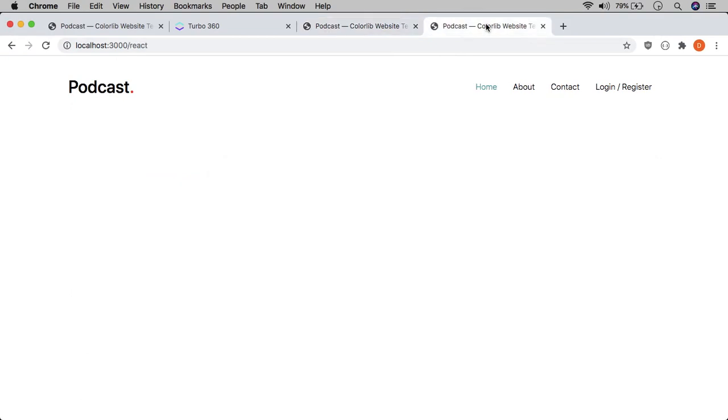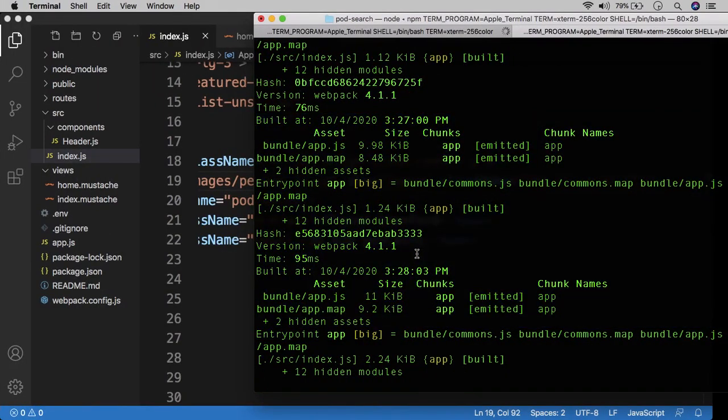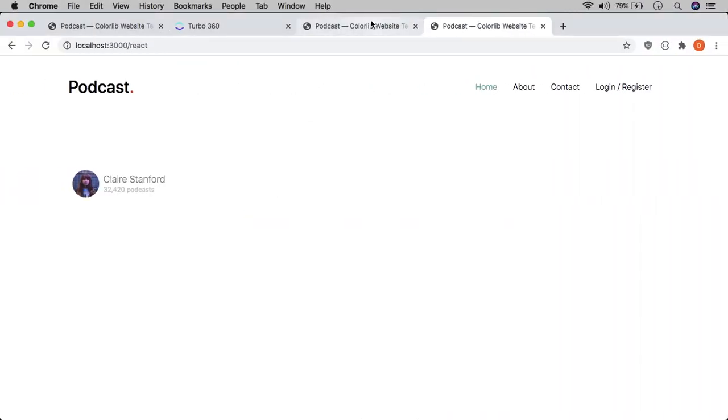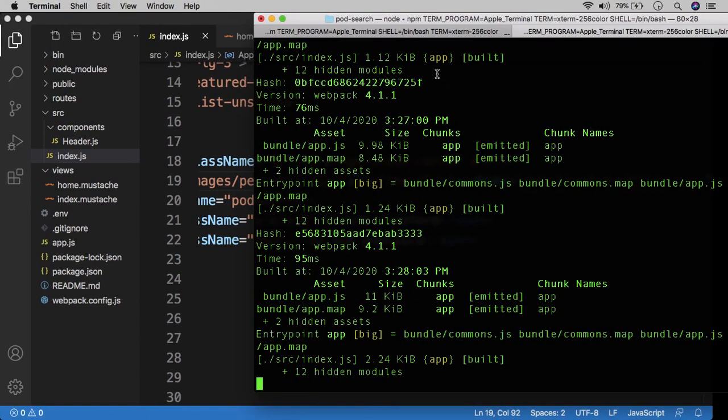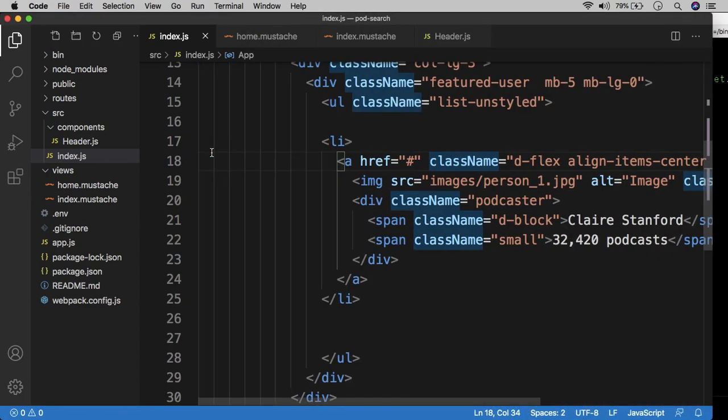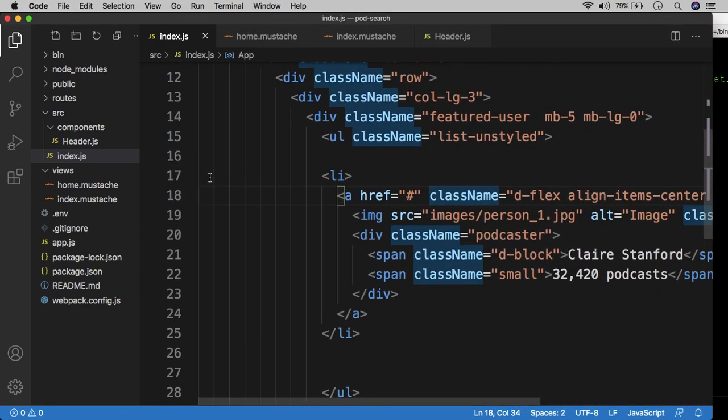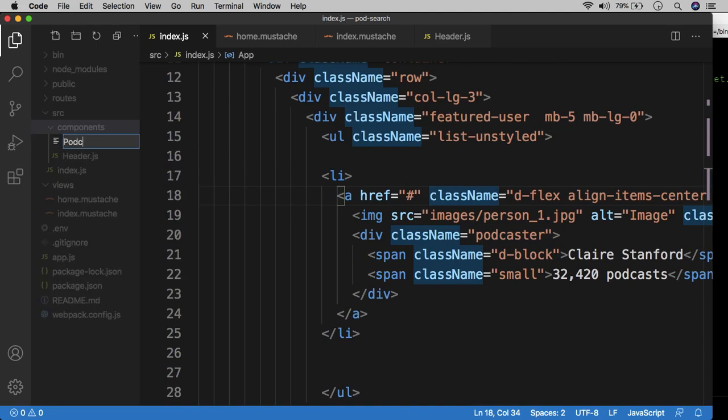So if I reload the React, now we have our first podcast showing up right there. And if you look at the UI from the theme, you'll see that this shows up many times. So this should be a component. So we're going to convert that into a component right now. Let's go ahead and create a new component. Let's call it podcast row.